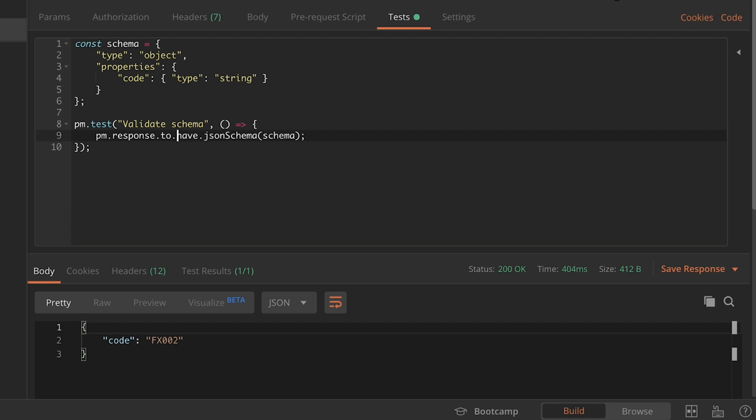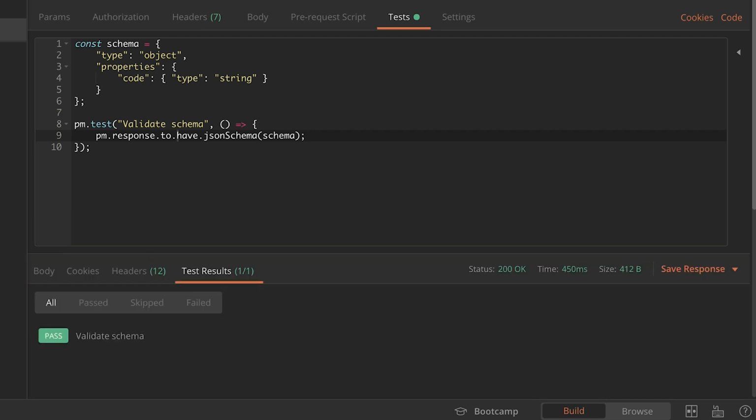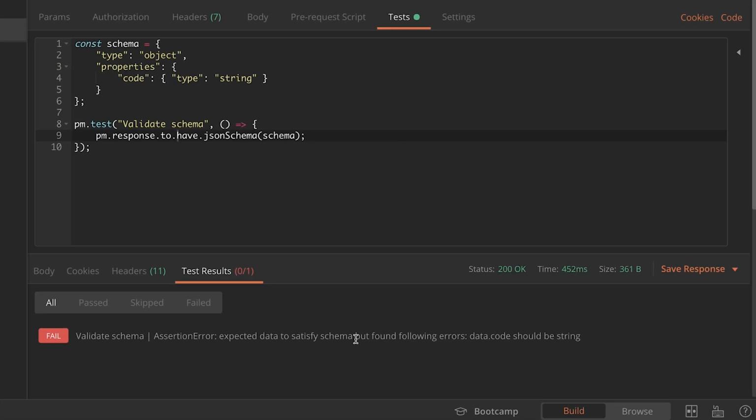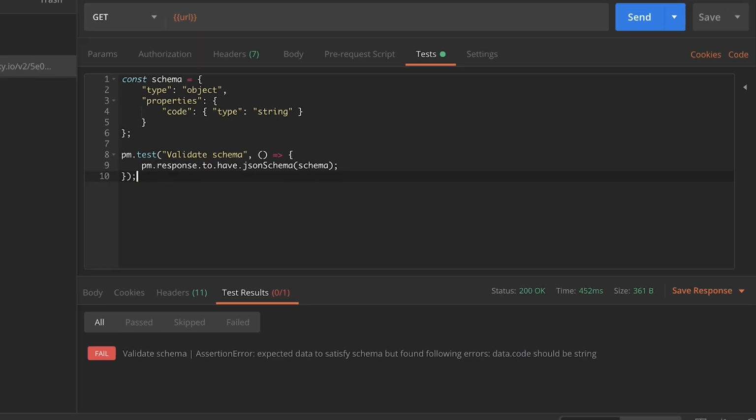So let's send it again. It seems that the schema is valid. And now let's change this to, for example, just a number. So code will be 2. And you will now see that indeed the schema validation doesn't work. It says that code should be a string. It's actually a number. So that didn't work.